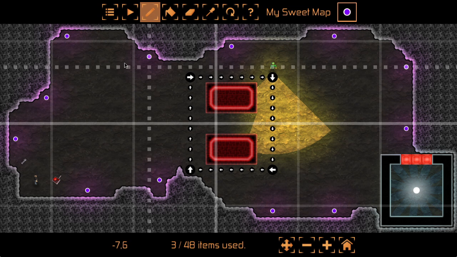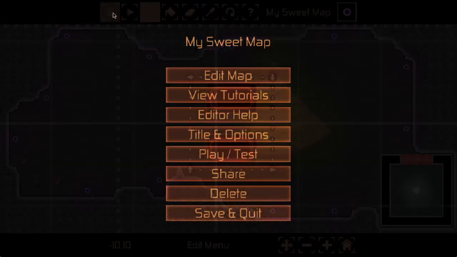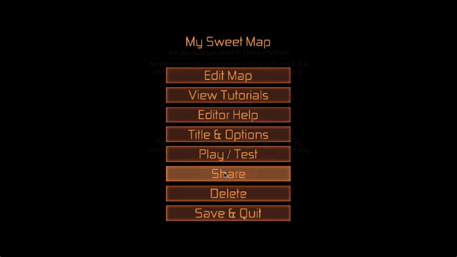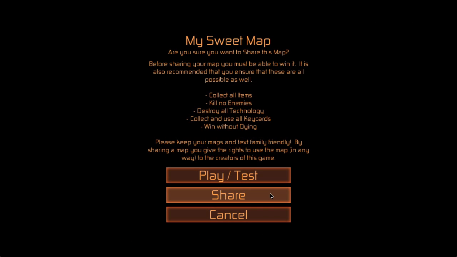Now, once you've created your level, if you're really proud of it, just go back to your level menu and click on the share button, and you can actually share it with the entire internet community. So I hope you have a lot of fun creating and sharing levels.